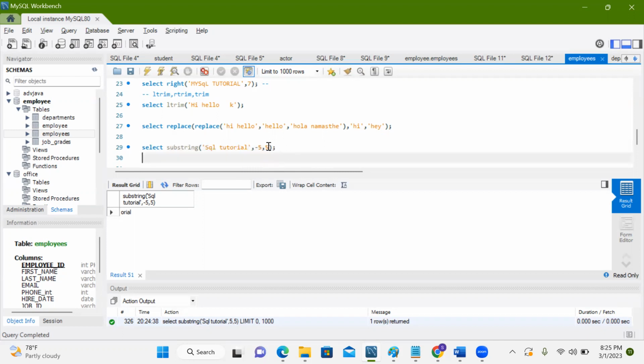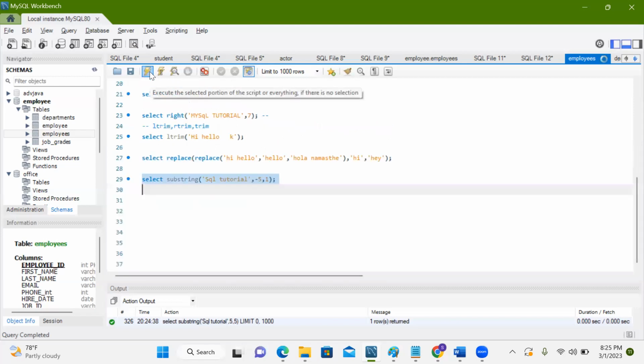Okay, so if I give here -5 and 1, what will it return? It starts from the right side: 1, 2, 3, 4, 5. It will give only 1 character, because we want the length to be only 1.